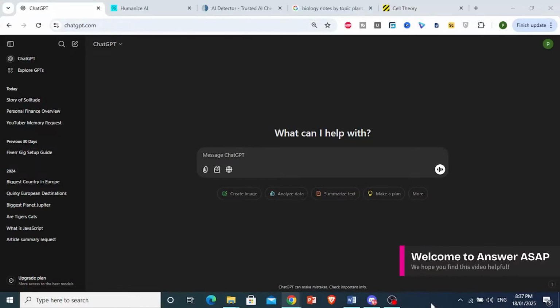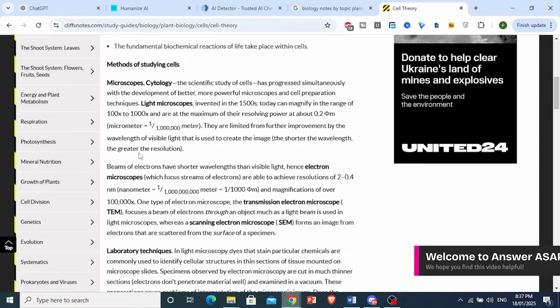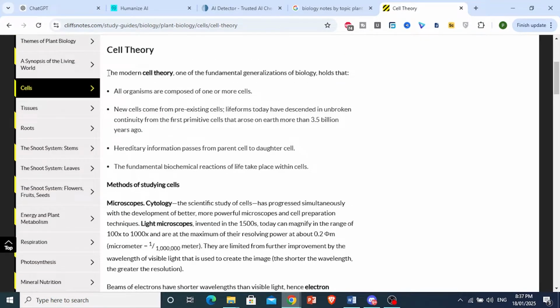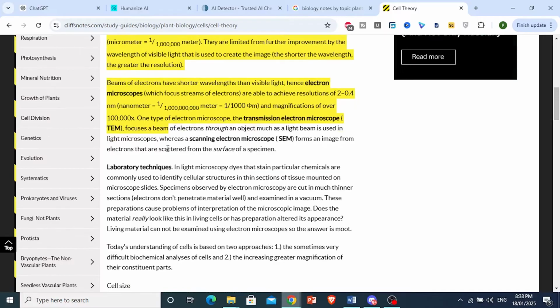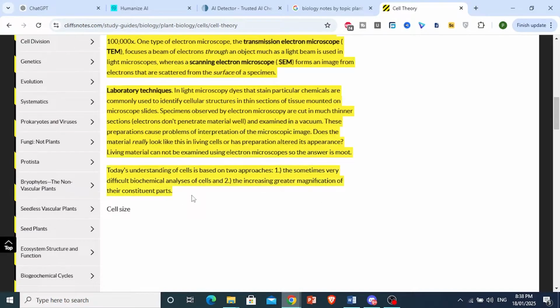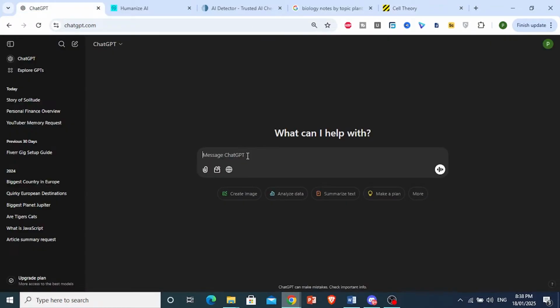How to study with ChatGPT. So I have some biology notes right here on cell theory. I'm going to copy these notes and then paste them into ChatGPT. First things first, give a clear prompt. When you want it to summarize for you, you can use it for summary. That's one. So let's do this.